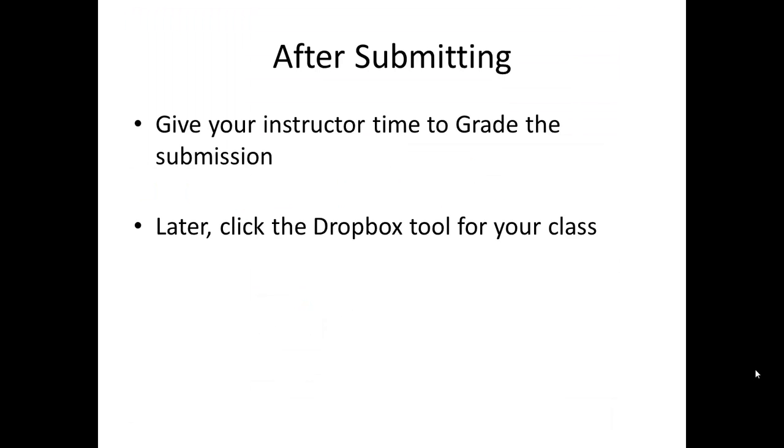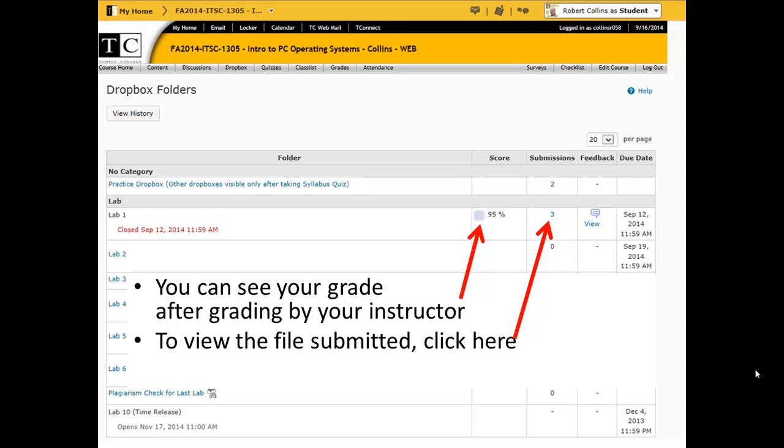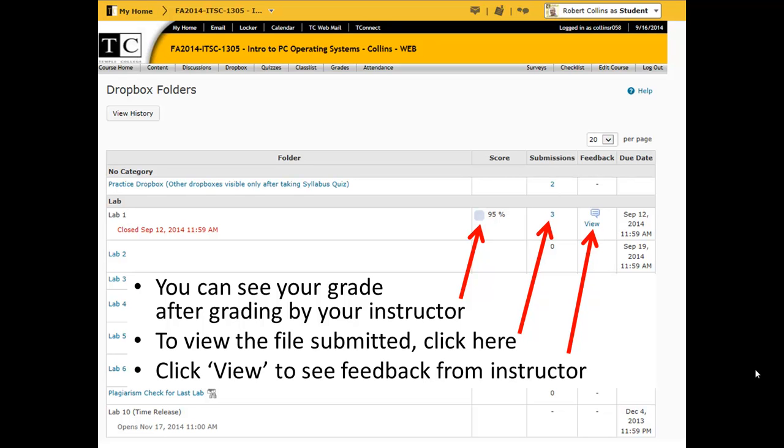After submitting, give your instructor time to grade the submission. Later, click the Dropbox tool for your class. You can see your grade after grading by the instructor. To view this file submitted, click here. Click View to see feedback from instructor.